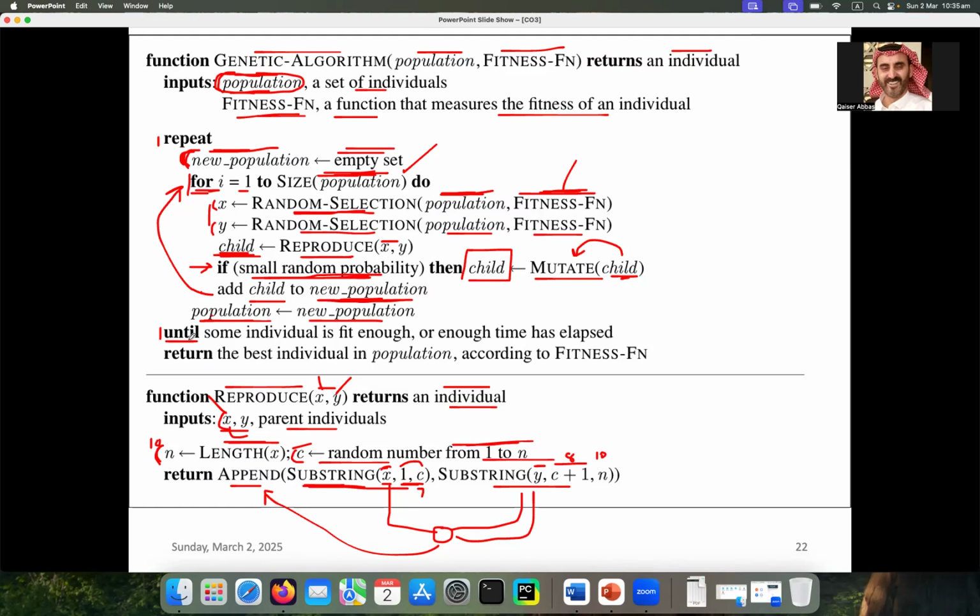And then what? You are here, until is the condition for this repeat loop. What is that condition? We will keep on repeating that until we get some individual fit enough. So this can be one condition. We can keep on executing this algorithm until one individual has, say, 80% of fitness. This is theoretically written here. So you can keep on repeating until some individual is fit enough, and you can introduce some value for that fitness, maybe 80%.